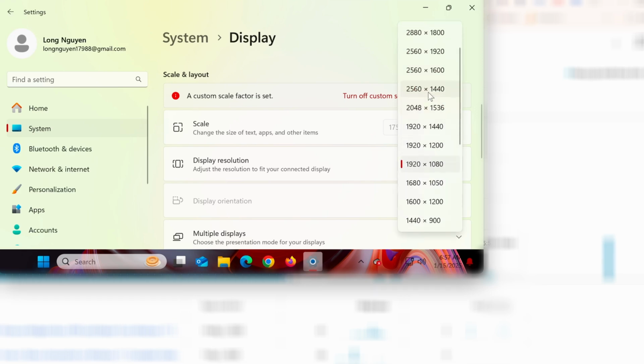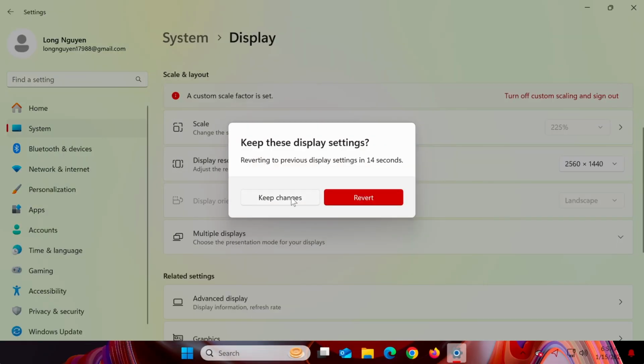A confirmation message will appear, asking if you want to keep the changes. If the new resolution looks good, click Keep Changes. If not, click Revert to go back to your previous setting.